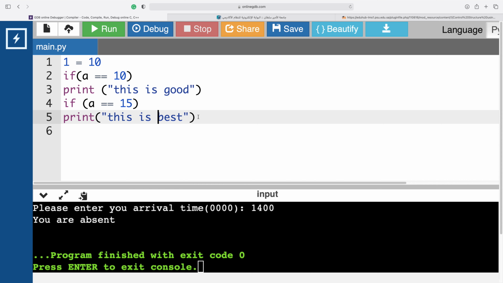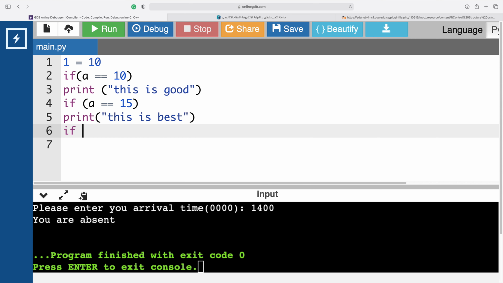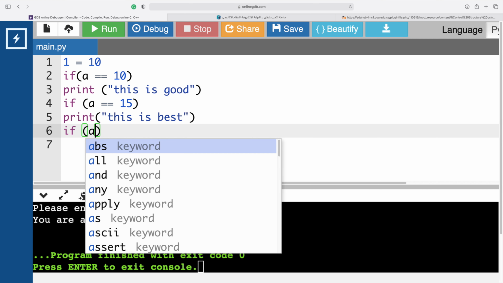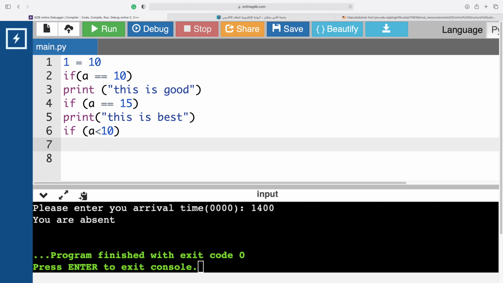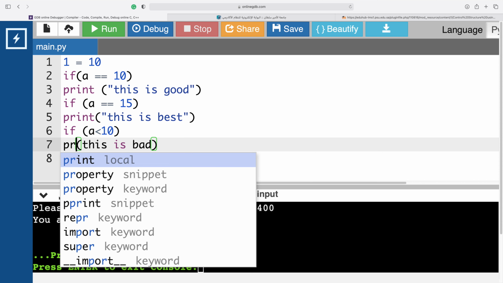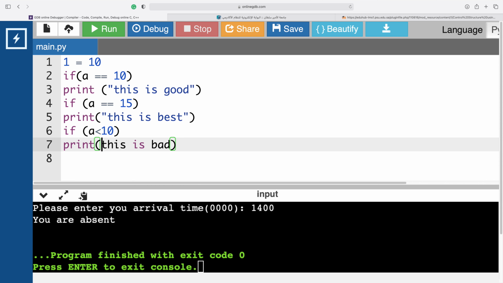Okay. And if a is less than 10, oh, this is bad. It should say what? This is bad. This is what it's supposed to say, right? How does it say that? All right. Find out the error that I have encountered there.